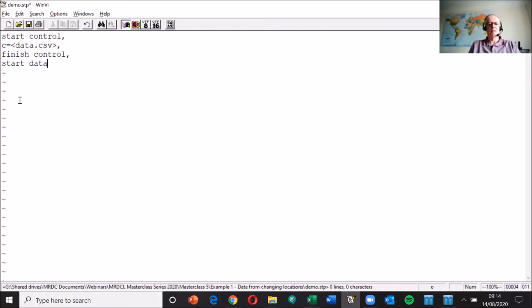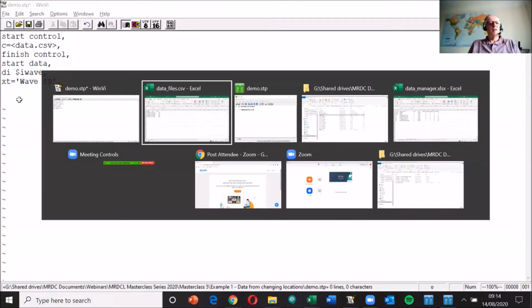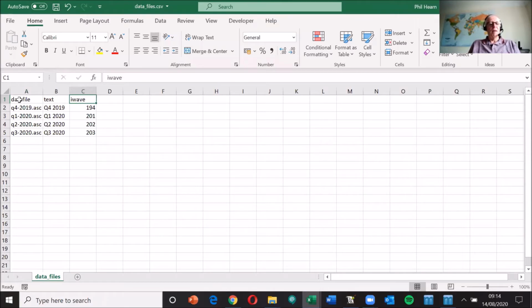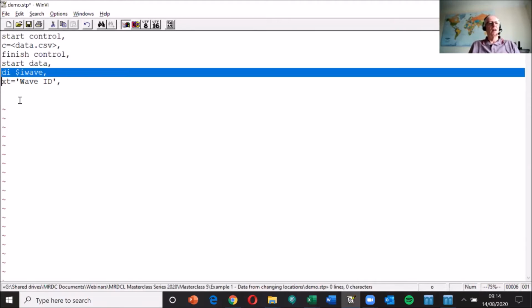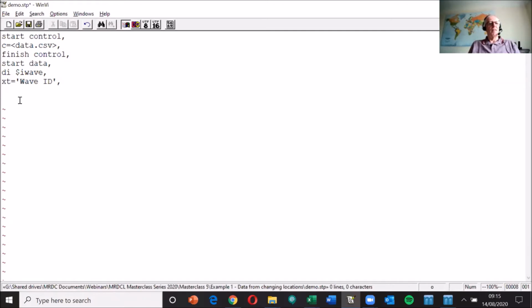I'm going to start data. Now, the first thing I'm going to do is define a dummy variable called iWave, and I'm going to call that Wave ID. So what I've done is that variable name there matches, as you will see, the heading there. And when you use this technique to read data, C equals data.csv, that will make MRDCL automatically assign the value of iWave for that particular respondent.